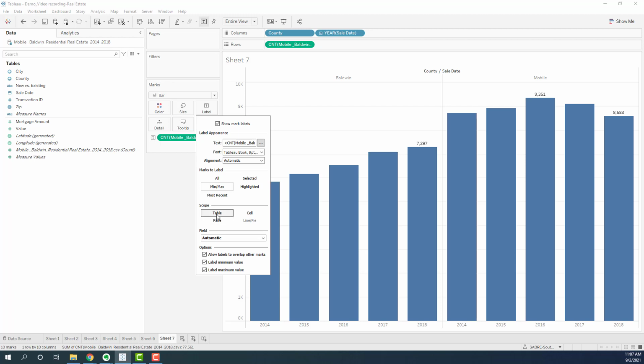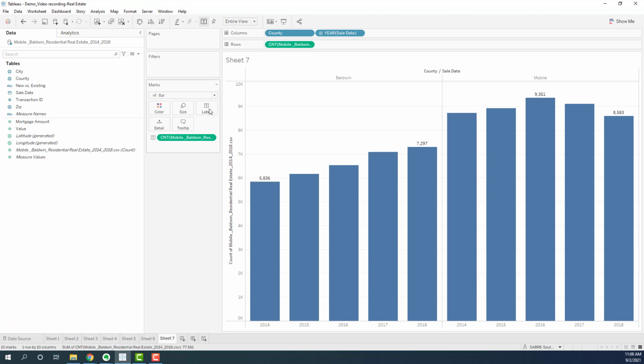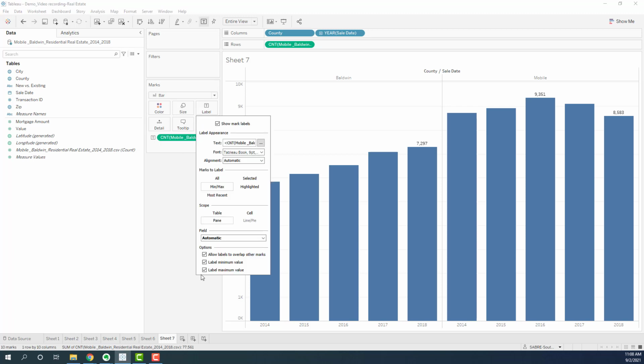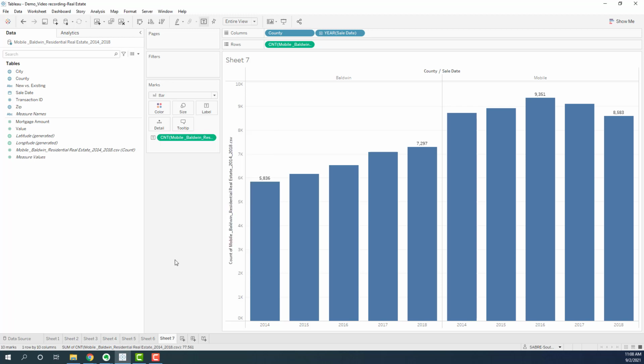If I wanted to show it per the entire table, then it's going to look at the entire view here and only display the minimum and maximum value on the highest and lowest column in this view. But I want to do it per pane because I want to show the minimum and maximum value for each county. We can also just check or uncheck minimum or maximum and show only one of those, but I'm going to leave it as it is.